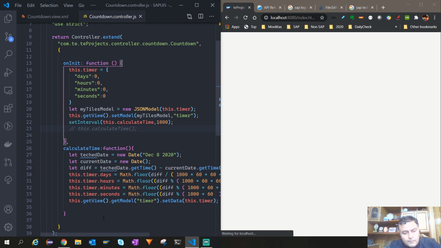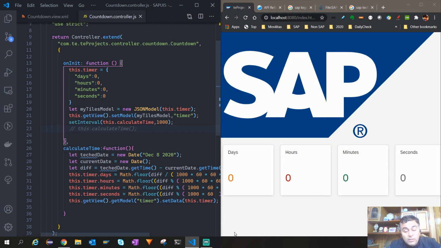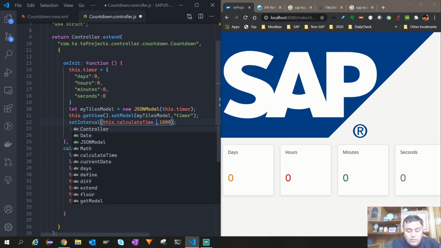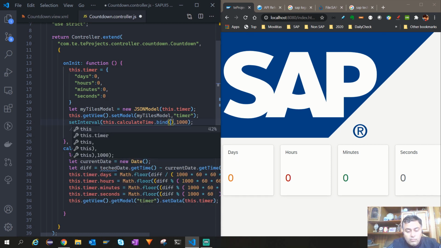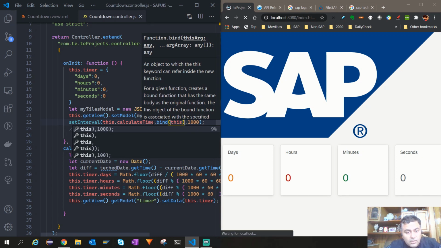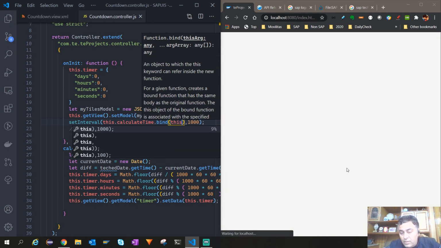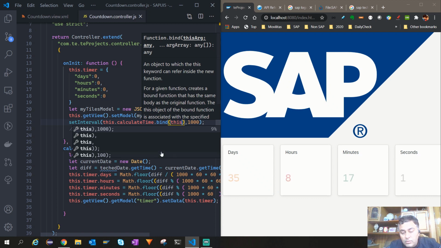Mm, yeah, I don't think it will work. Why? Because once you give it a callback, you call it after every interval, and it will not know what this refers to, right? What this context refers to. So it will refer to that function, not to this whole class. So what I can do is have something like dot bind, bracket this, right? Now we see it fly. So now it knows the context.